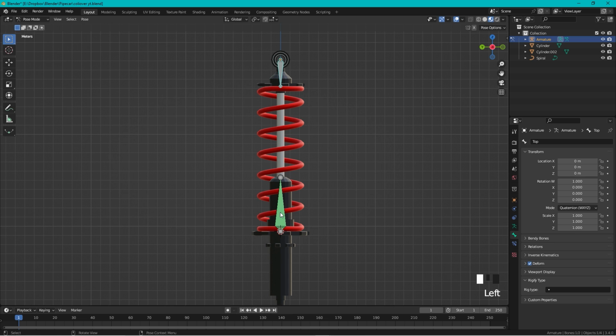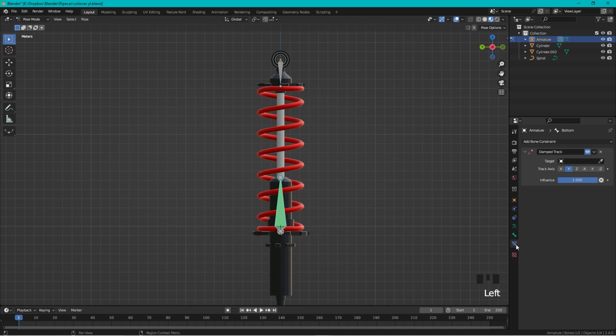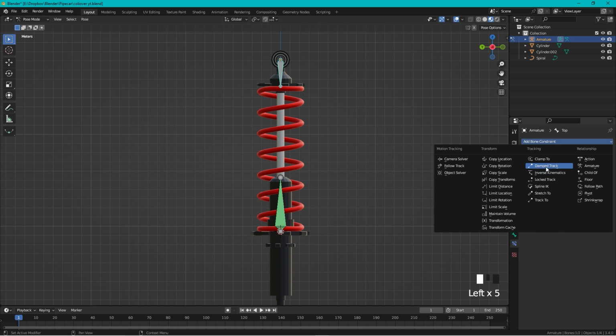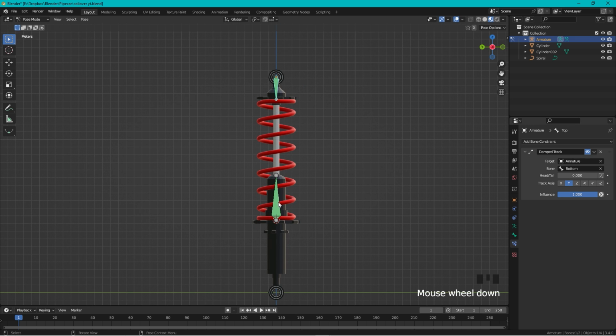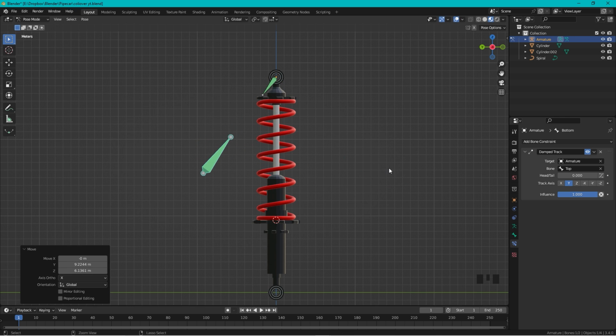Okay, so now we try this again. We select the lower bone, the bottom bone, add a bone constraint, damp track, armature, and then the bone at the top. Then we select the top bone and do the same thing: damp track, armature, and then bottom. Great. Let's see if it works. Select this bone. You can see they are always pointing at each other, so this is great.